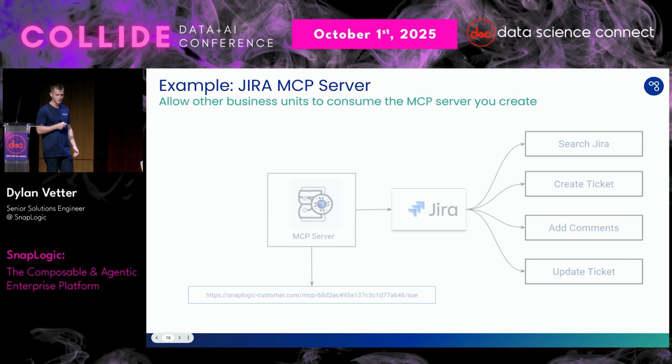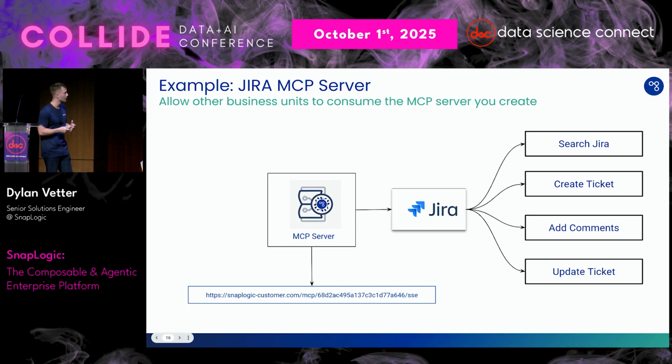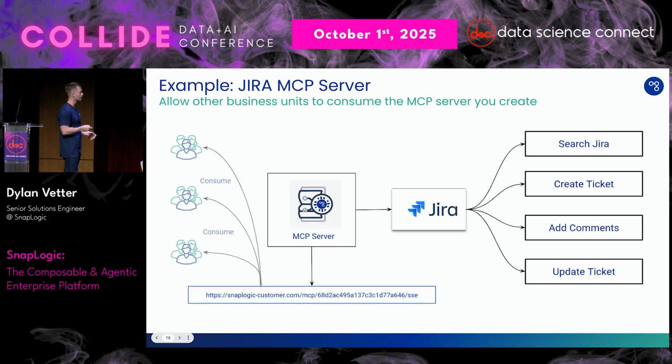So what they wanted to do was create their own customized Jira MCP server and only open up access to about 4 or 5 different capabilities, which was to search Jira, create tickets, add comments, and update tickets. So instead of going to Jira and purchasing the MCP server, they already own SnapLogic. They just enable this capability. They're able to build their own MCP server, expose it as a URL, and now what they're able to do is allow other people and other business units to consume that MCP server, interact with Jira, query it, add different comments, create different assets. So very easily being able to create these assets, spread it across your organization, and start producing results on these different integrations.